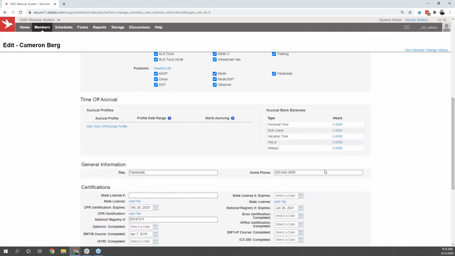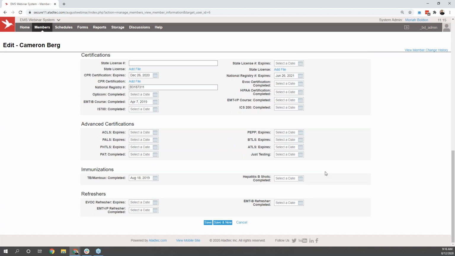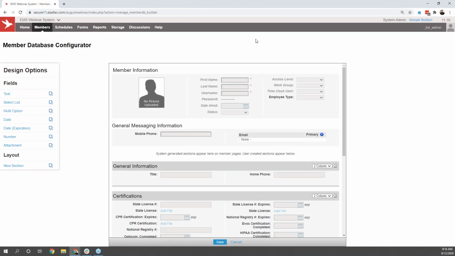Past that is everything that can be completely customized to track any set of information that you see as appropriate for your organization here. To modify the fields listed here, you're able to hover over members at the top of the screen and pull up the member database configurator. This is going to show as kind of an outline of what we are just seeing on Cameron's profile, with the list of fields available on the left-hand side.